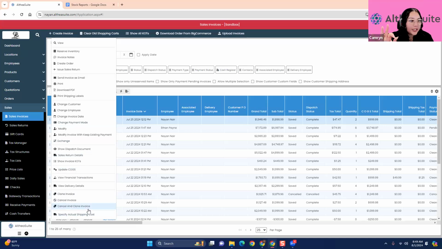I just want to keep your financial transactions as clean as possible. If you cancel and clone, the cancel will reverse all those transactions and it'll clone that same exact invoice for you. You can change that tax and then just do it the correct way that you needed, with the correct payment mode, the correct tax, and all that. For those who are using our Clover terminals, I would not recommend this, only because when it comes to those tokens and saving those credit cards, it gets a little interesting.